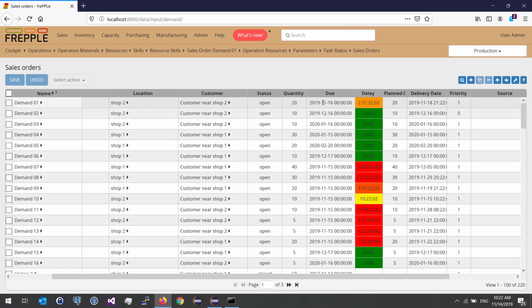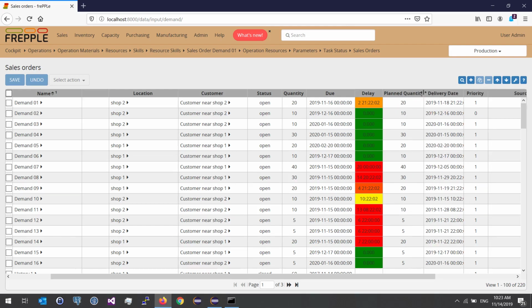So this one, for instance, was due on the 16th and is going to be delivered on the 18th. So the delay is 2 days and 21 hours. And then you also have the planned quantity. Sometimes if you're running short of material, you can deliver less than what has been requested by your customer, and the planned quantity could be less. But in this example, the quantity is exactly the one requested by the customer. So this is the first output, the sales order.